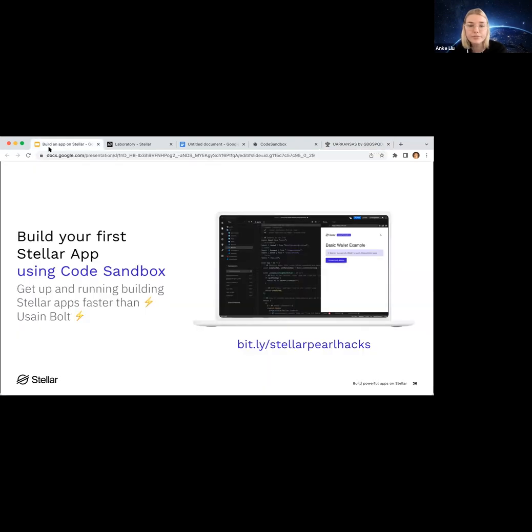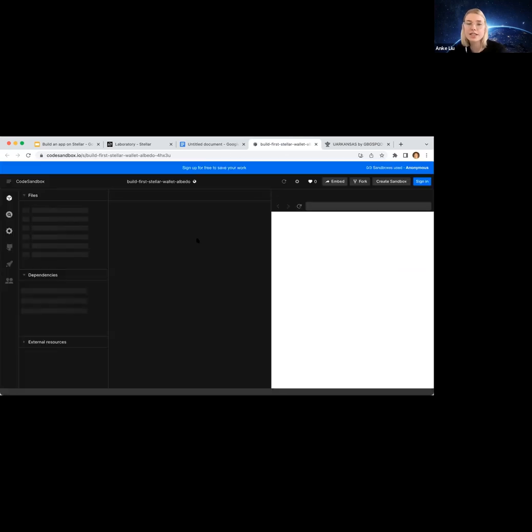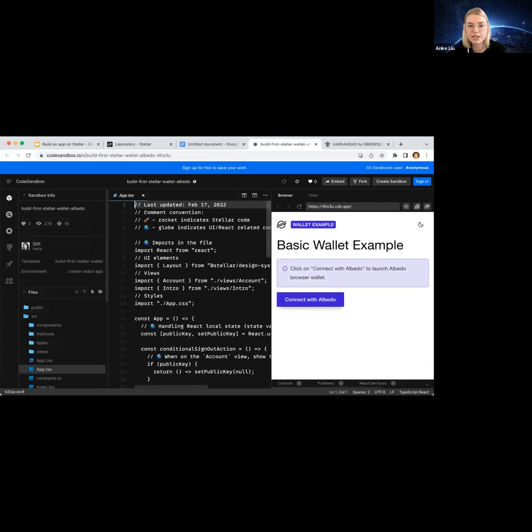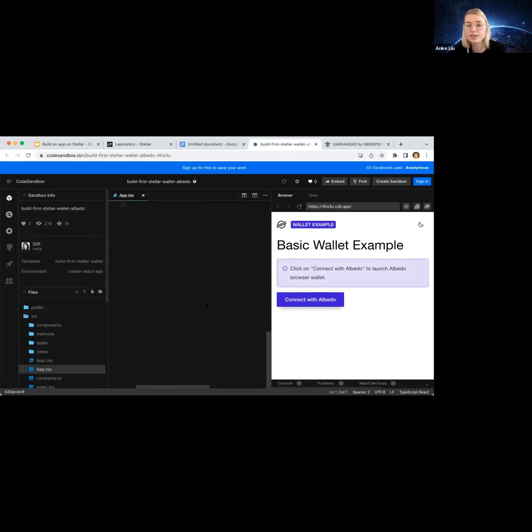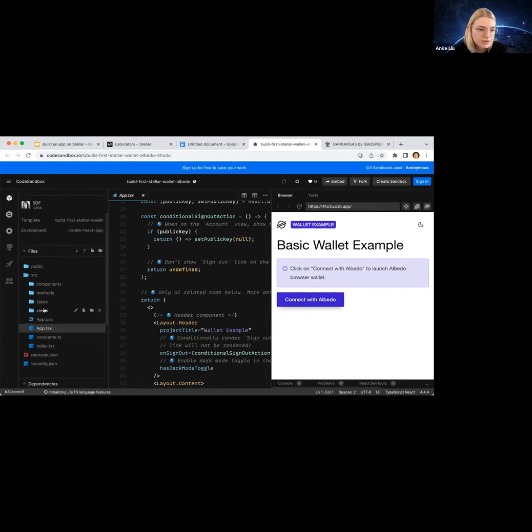To help you with this, this is an old link, but you can use it too. It's for another hackathon. We have this CodeSandbox example, and I will drop the link in the Discord as well, which allows you to connect with a non-custodial wallet called Albedo, and has built-in features for changing trust and also payment. So those are the two operations we just covered.